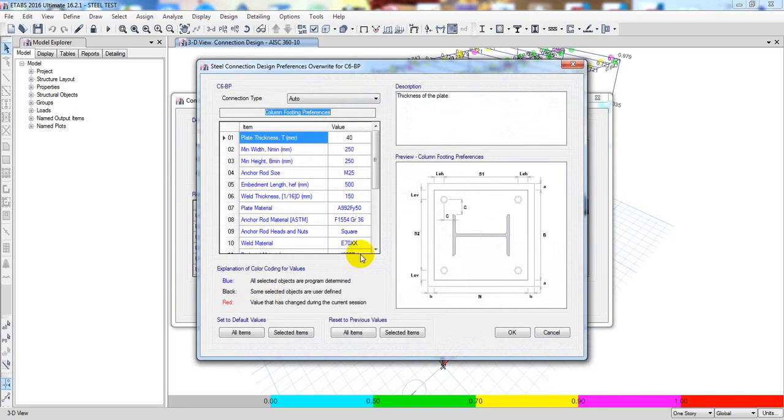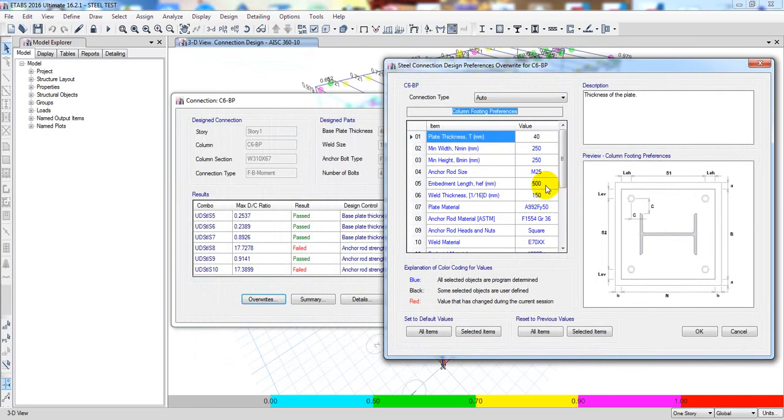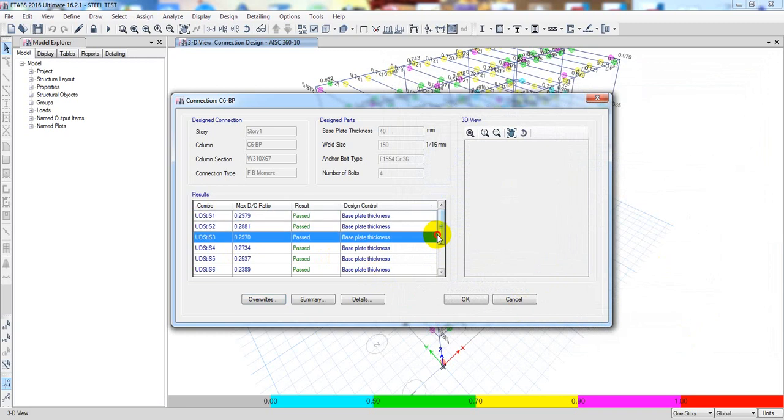Now we'll go for the anchor rod. The minimum rod size is 25, and if I increase it to 32, see here, that is 17.72. Now if I increase the anchor rod size, then click OK. Just go up. Now see here, the reduced anchor rod strength is 10.42, right? 10.42.